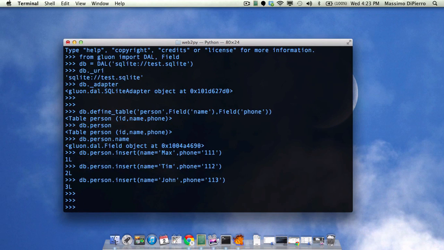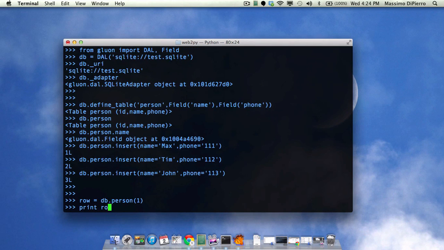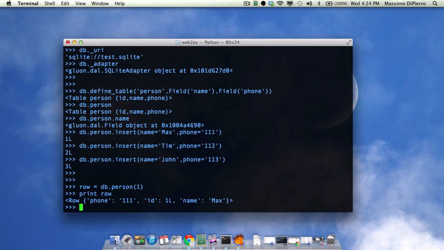Next thing we may want to do is retrieve a record. So we can retrieve a particular record if we know the ID. We can do this by saying record, let me call it row instead. Row equal db.person, and we can use different notations here. So we can say round bracket number 1, and we can print this row. So this row looks very much like a dictionary, contains name Max, phone 111.